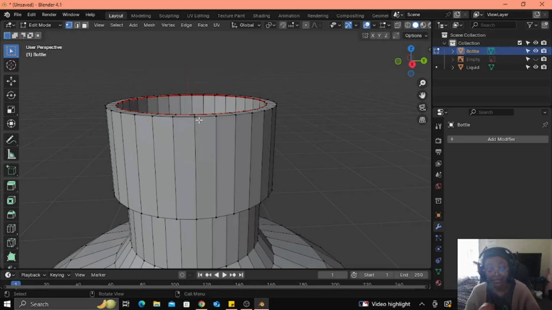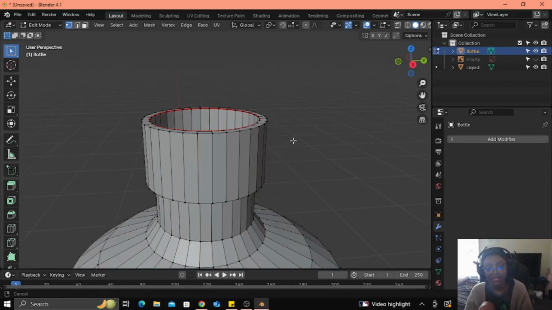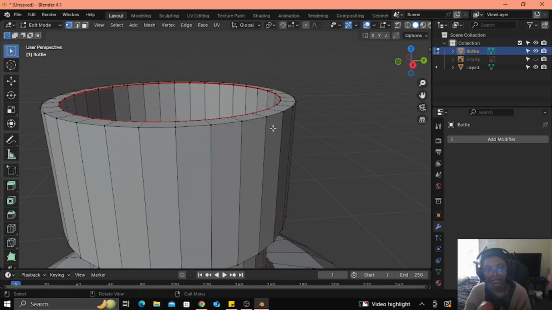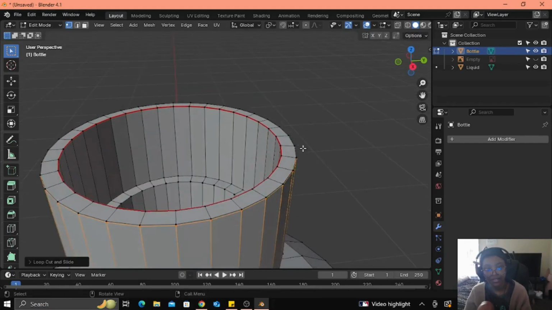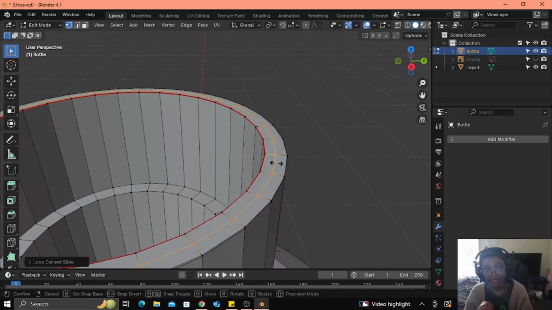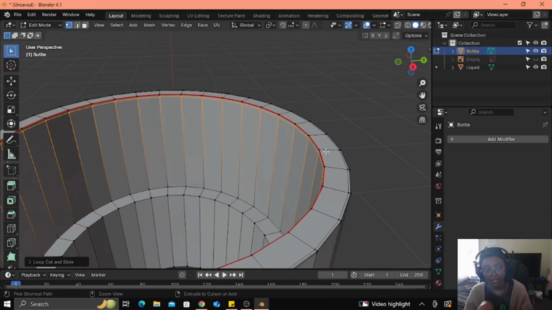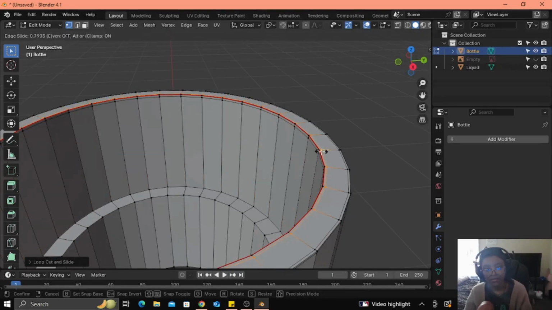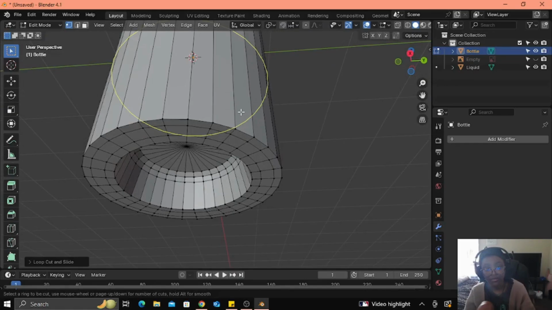Alright, so now we're going to make sure there's enough edge loops, because when we go to solidify this and smooth it out, it's going to collapse these edges. So we want to make sure we have enough support along these edges. So I'm going to add a couple edge loops around here and here and here and one down here.